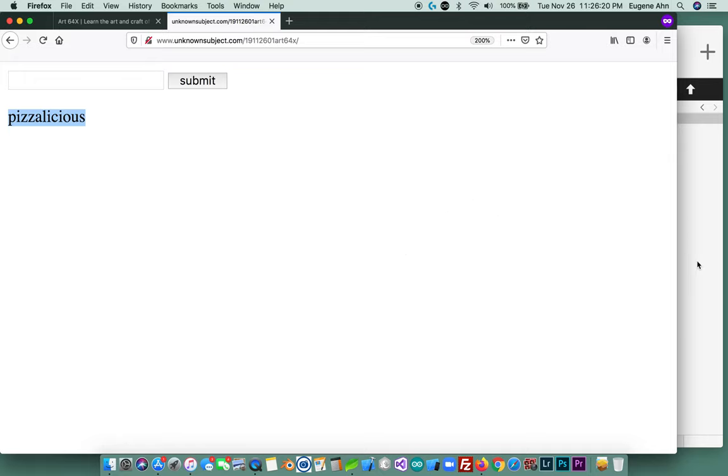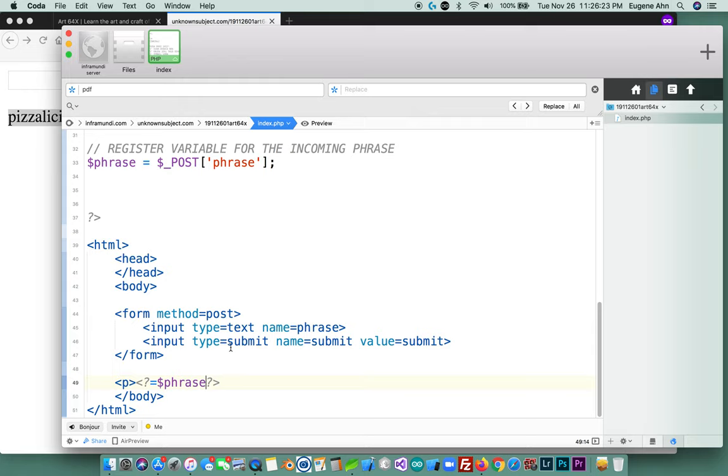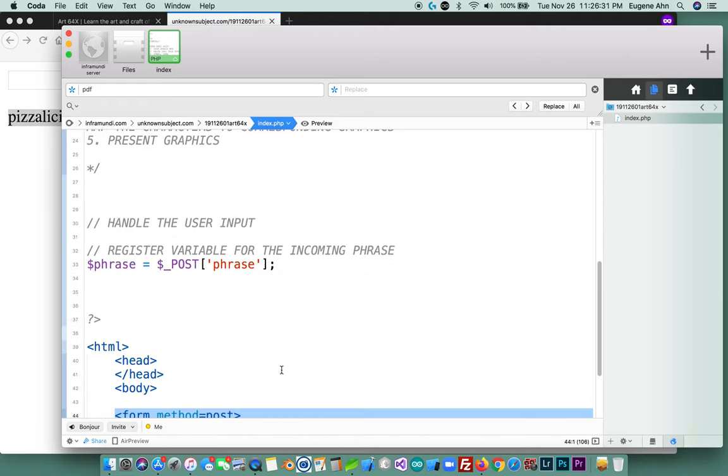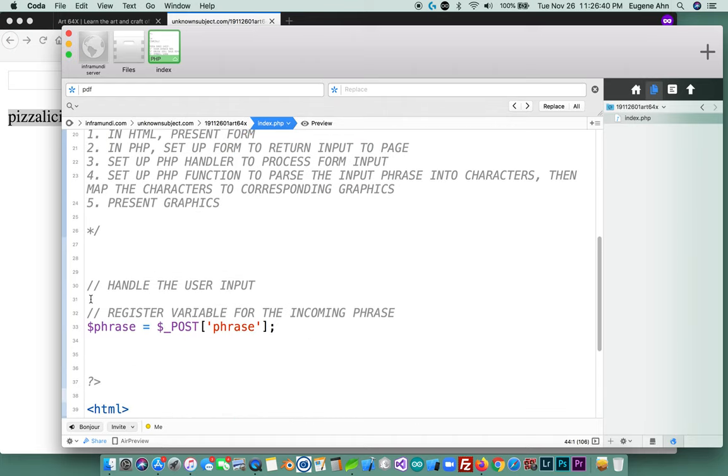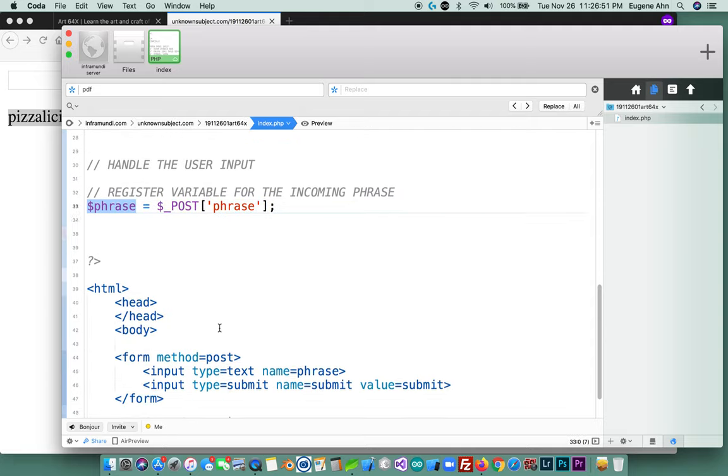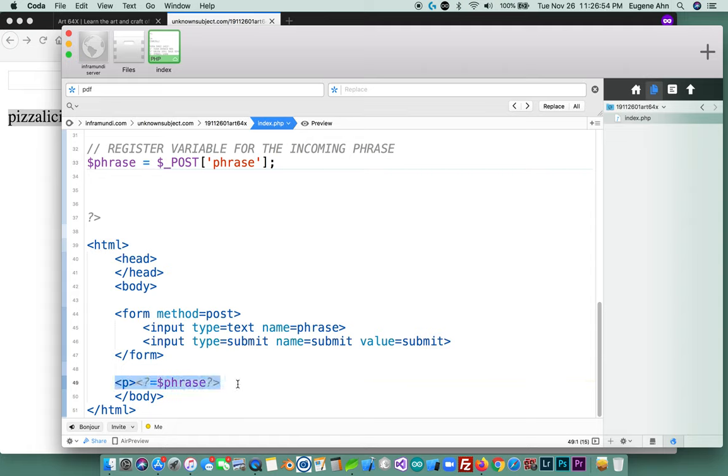So this web browser page is just demonstrating that I've created a whole little circuit of information moving through this page, coming into the form. When I push the button, it's refreshing the page and passing this form input back into the page. And up here at the top of my PHP, the first thing it does is look for post input with a key name of phrase, turns it into a variable, and then back in the HTML, it outputs that variable phrase. So far, so good. Our circuit's working.